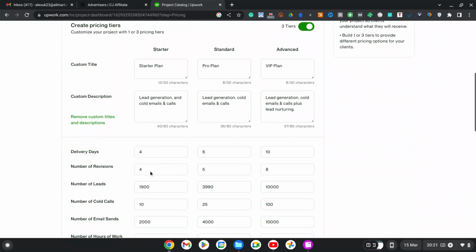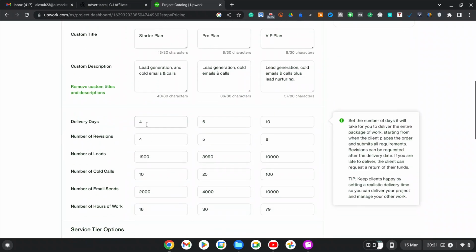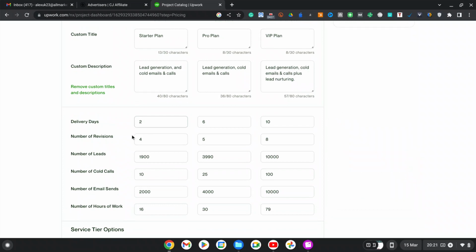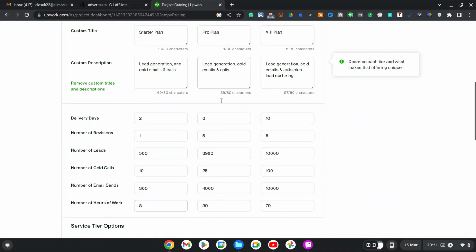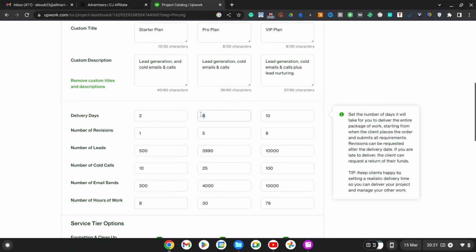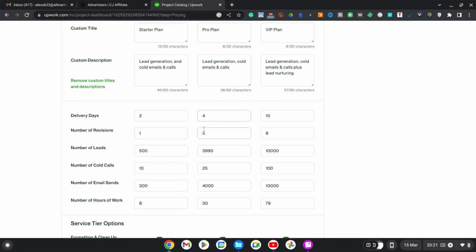So I'm going to do a standard plan. Delivery, I'm going to go for 2 days. Say one. Number of leads, I'm going to say give them 500. I'll do 10 cold calls and I'll send out 300 emails, cold emails. Hours of work would be 8. This one I'm going to go for number of days work. I'm going to change to 4.